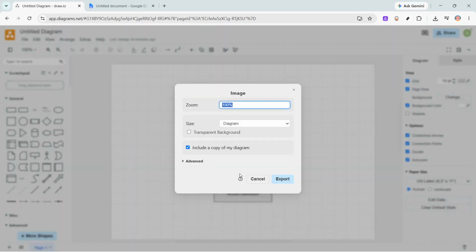In this window, you can adjust settings such as the zoom and the image size. This is important because it affects how large and how sharp your diagram will look once you place it into Google Docs. You may also see an option for a transparent background. If that suits the look you want in your document, go ahead and check that box. After reviewing the settings and making any needed adjustments, click Export.